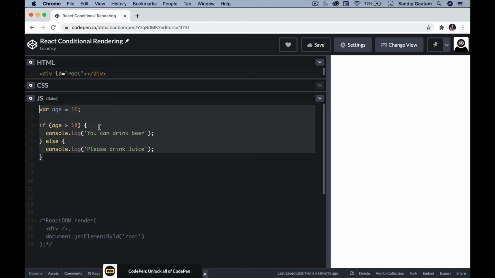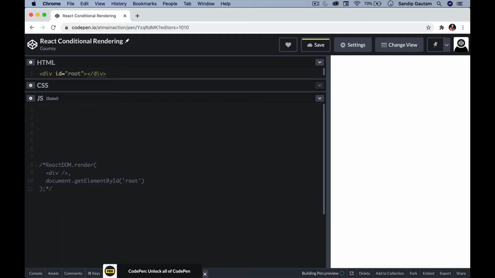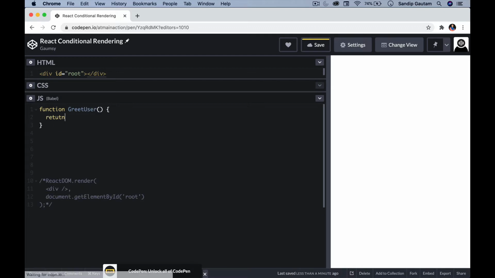So let's get started. I'm going to remove my JavaScript code for now. And we're going to use the greeter example only, but we're going to expand it here. So I'm going to start with creating some components. I'm going to write my first component, which will be GreetUser. And it is going to return a div with hello, welcome back, something like this. I'm going to put a semicolon at the end.